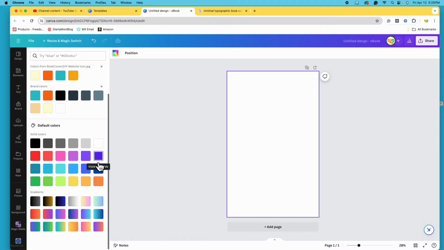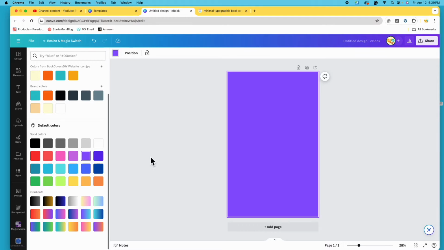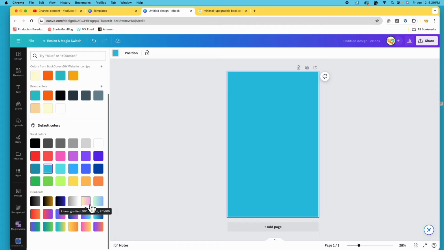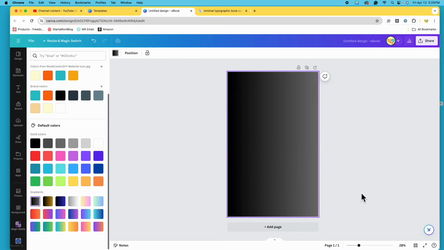But if you scroll down, you're going to see we have two sections. We have the default color section. If you click on any one of these boxes, your background will change to match it, as you can see it's doing here. Below that, we have gradients. Let's say you wanted something like this one here. As you can see, it's changing from purple to pink. Here's another one from yellow to orange. This one's pretty cool, from black to like a gray.